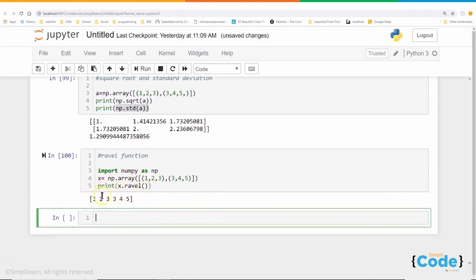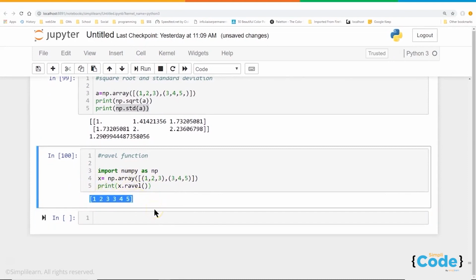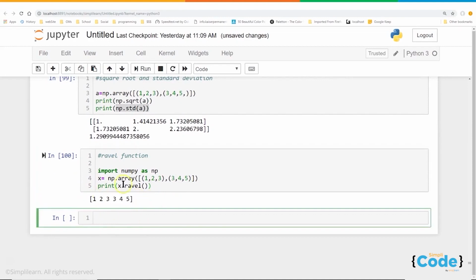And this sets it up as columns. So we have 1, 2, 3, 4, 5. This is all columns on here. Very similar to the flatten function. So they kind of look almost identical. But we also have the option of doing a ravel by column.